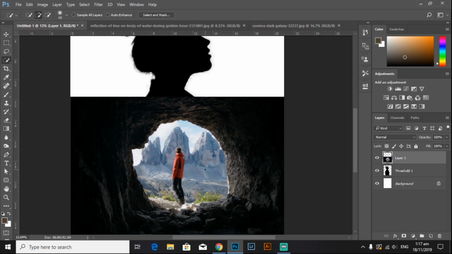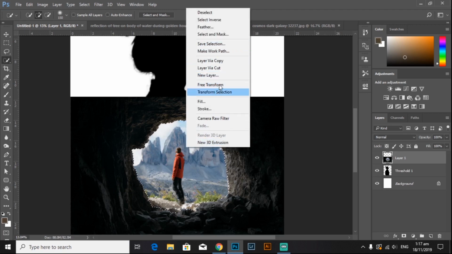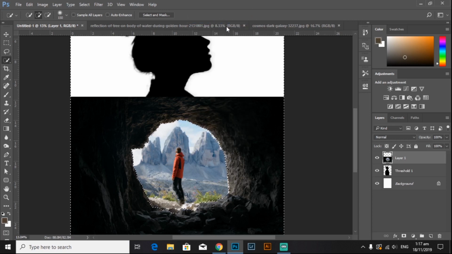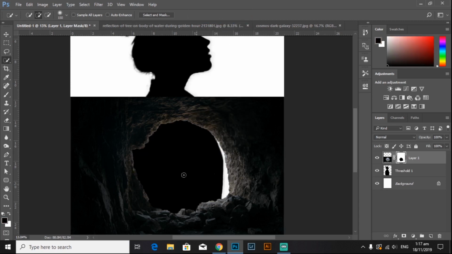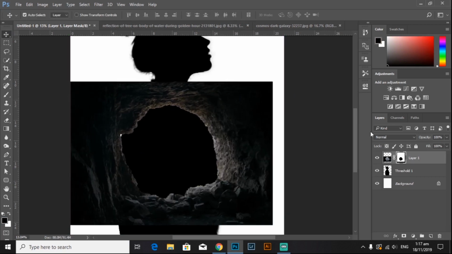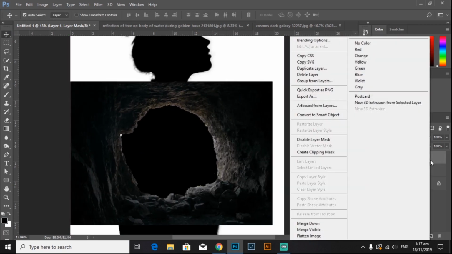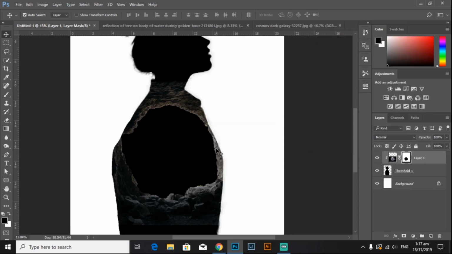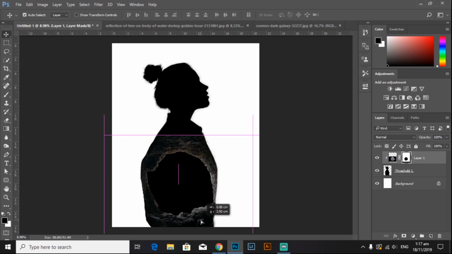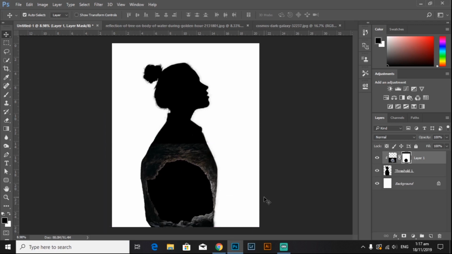Okay, so I'm selecting the center part of the men and the view outside the cave. I don't need that. I'm gonna just create a mask so that it's removed, it's erased, and then I'm just gonna clip it to the base image, which is the blacked out image of the girl, and I'm just gonna place it where I want.